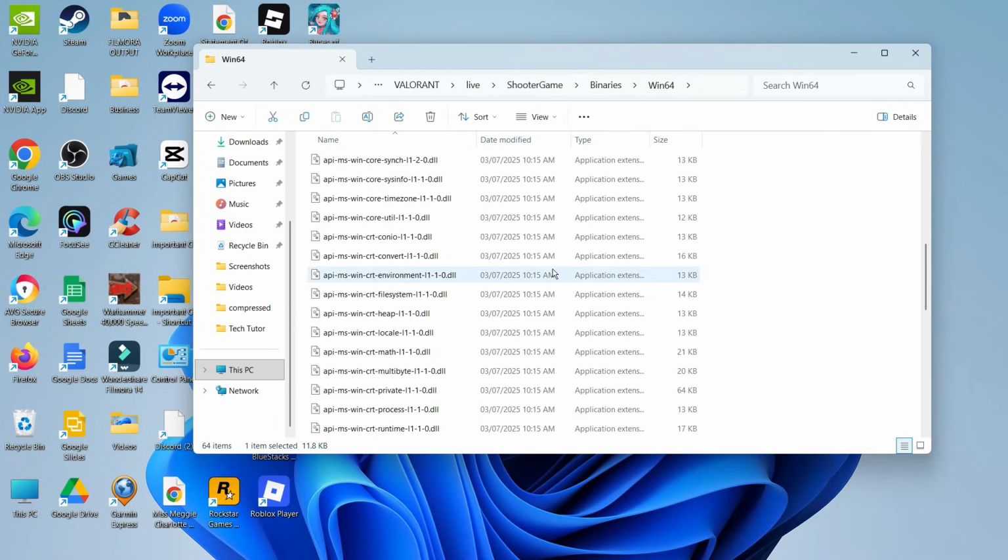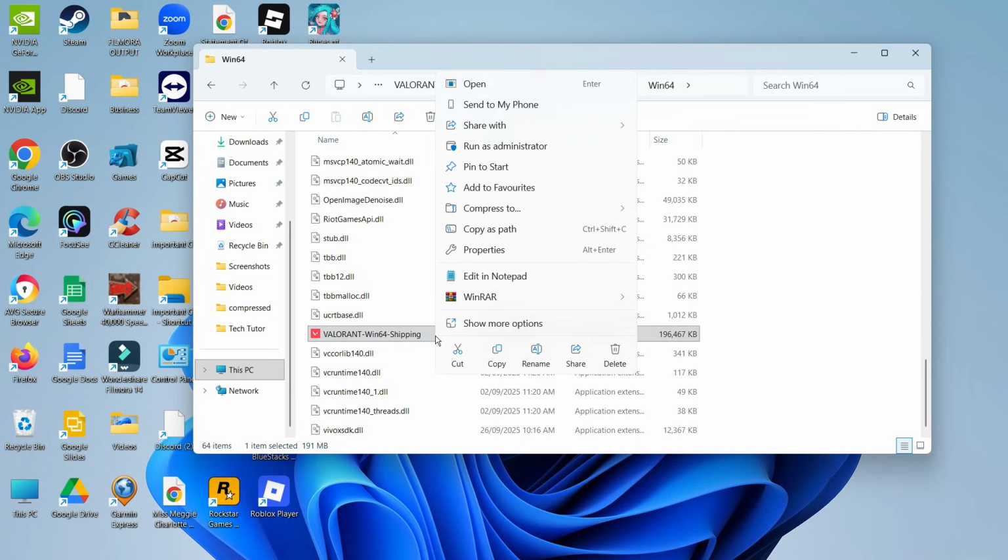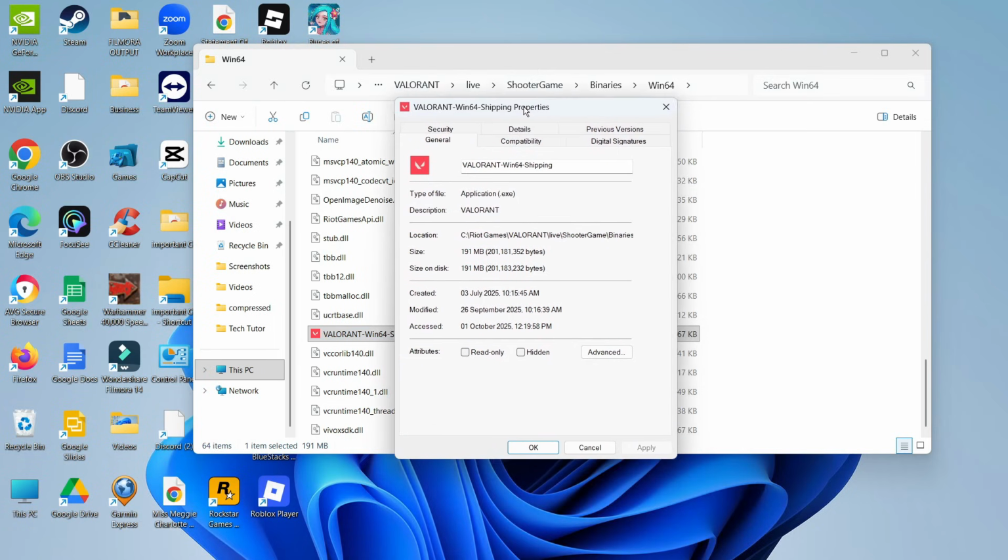And in here, you just want to scroll down towards the bottom, and you should see this Valorant application down here, Win64 Shipping. Now, what you need to do is right click onto this app, and on this menu that comes up, click onto Properties. So that's just here. Give that a click, and that's going to open up the Properties window.